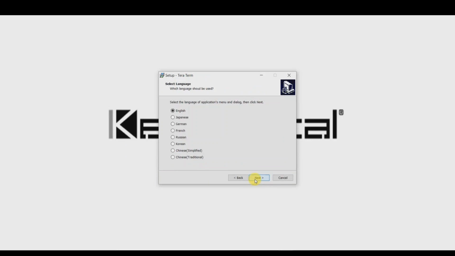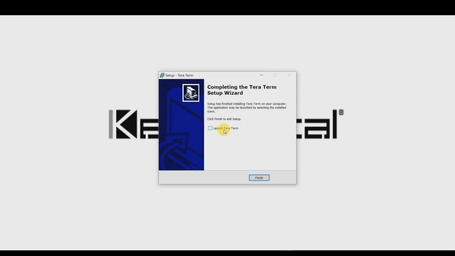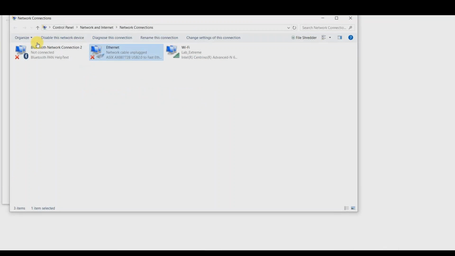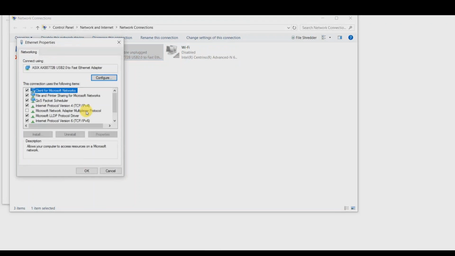I won't launch it just yet because we're going to go ahead and change the IP of the PC, and then we'll be able to launch the software. We're going to go ahead and open up our network settings. We're going to right click on it, and we're going to choose Open Network and Sharing Center. At this point, we're going to choose on the left hand side, Change Adapter Settings. Once we're here, we're going to make sure that the wireless is disabled. So if you have Wi-Fi enabled at that point in time, you need to disable it. Once we disable the wireless, we're going to right click on the Ethernet, and click on Properties.